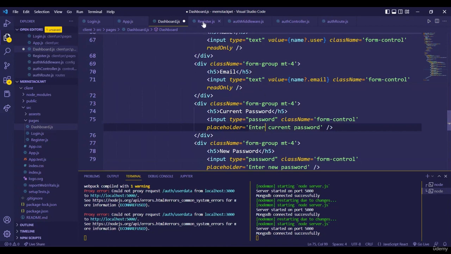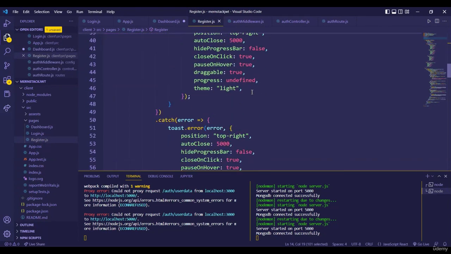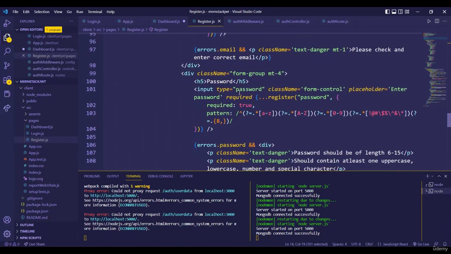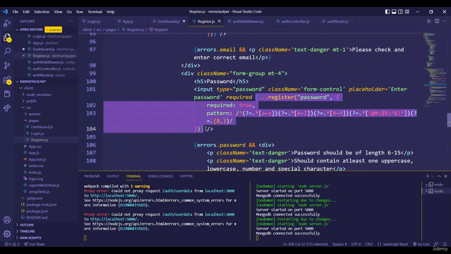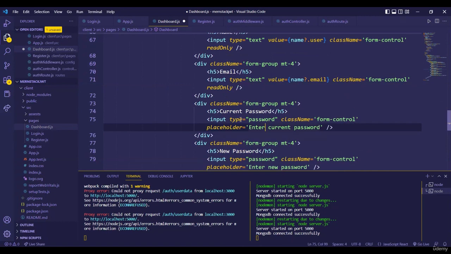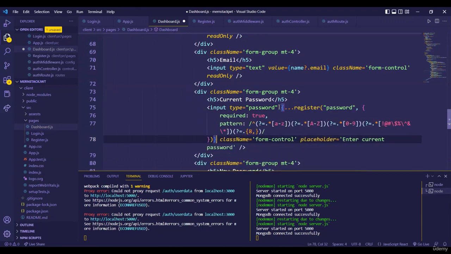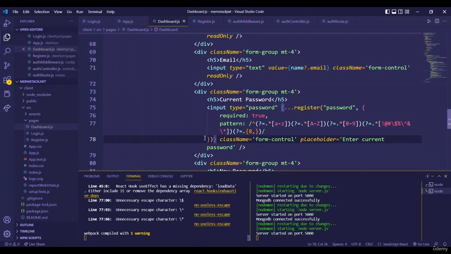Similar to what we did in register.js, if you remember, if I scroll down here, you can see the password which we gave here. It has required, like a register password, this is a variable name, required, and this kind of pattern. So we'll do the same thing here. We'll just simply copy and paste this in our current password. Let's save. If we get any kind of errors, okay, we are not getting any kind of errors.